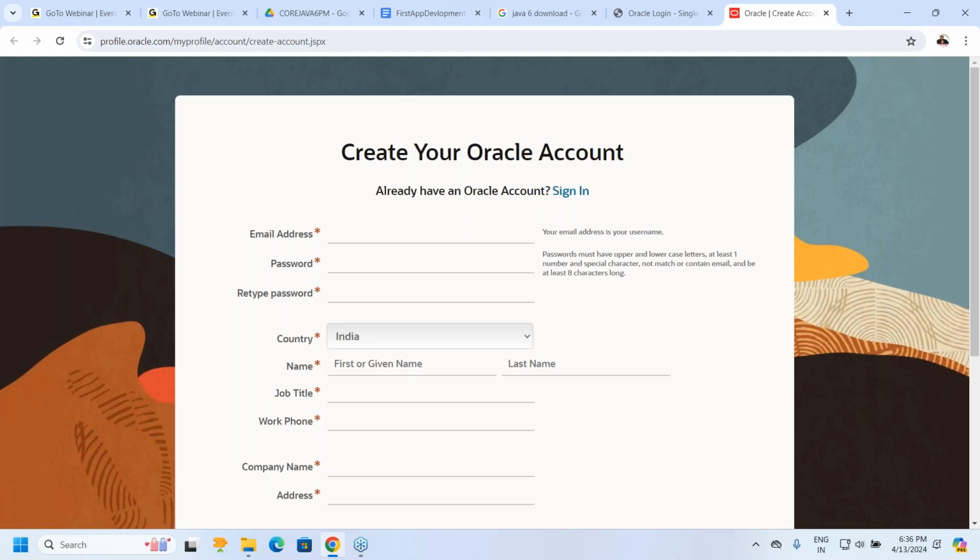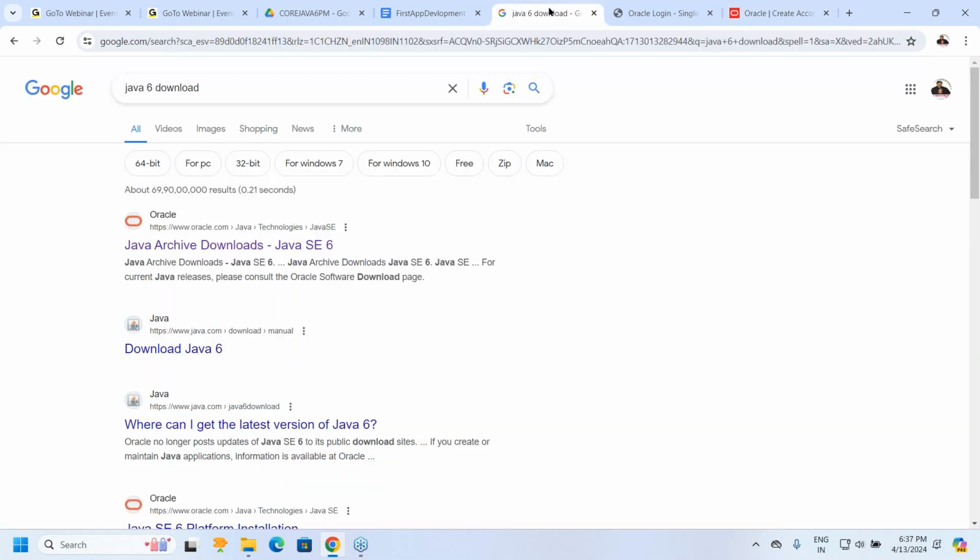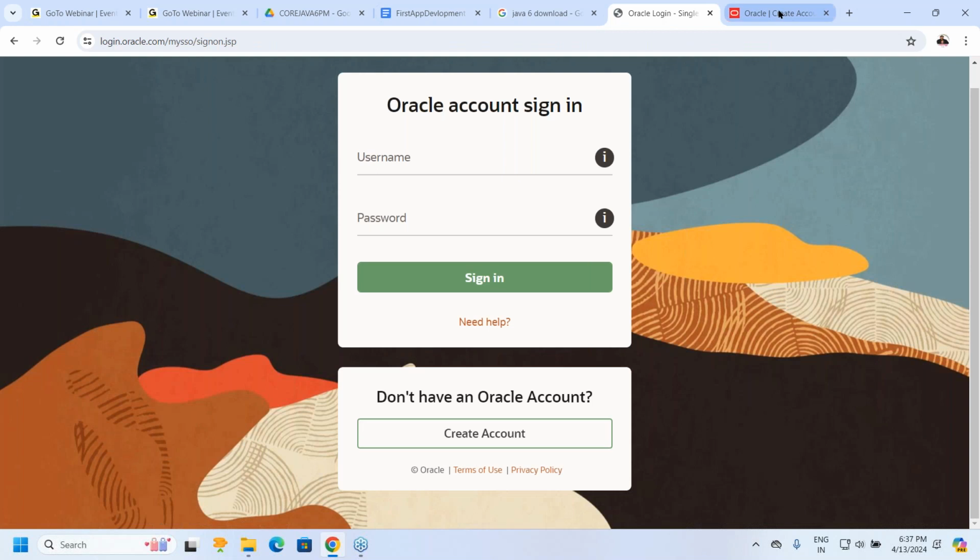Right, sir. Then in the case of Linux 64, which Java version do we have to download? Linux based Java software is already available for us, so we have to get the Linux based Java software.